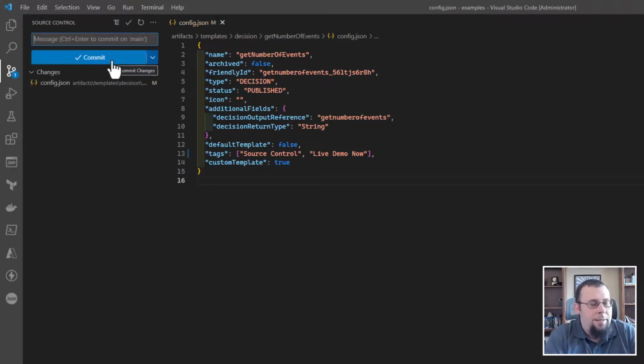So we'll just type in a simple message. I'll just call this live demo, and then I'll commit that change. And this won't fire it yet. I need to still push this change into my remote repository. And so then I'll click on sync changes, which will then push this off.